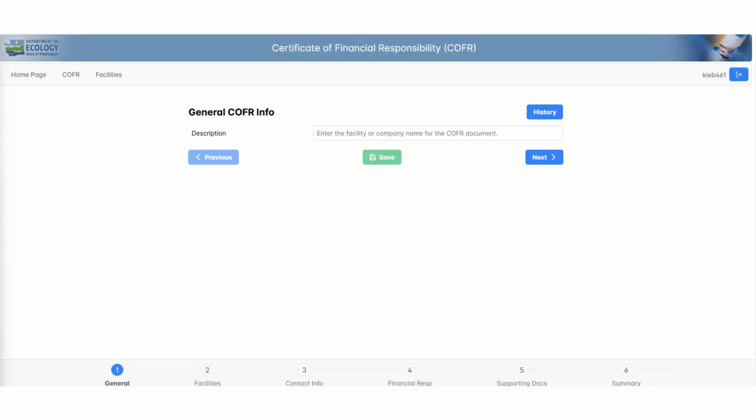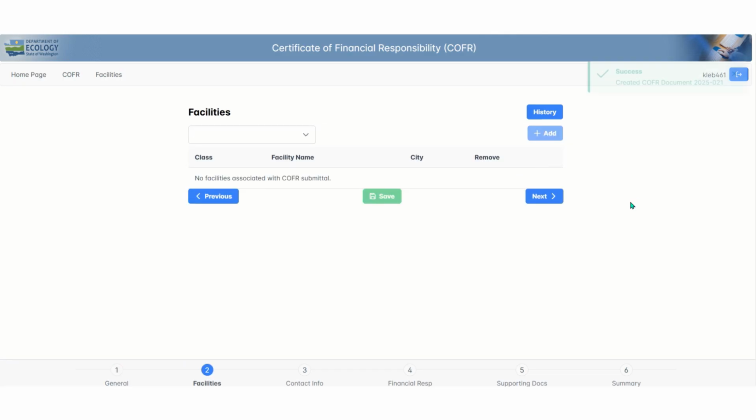The first page of the application is General COFR Info. Here you will name your application. A facility, company name, or general descriptor may be helpful. Save and navigate to the next page. If you have not saved your information, the application will prompt you to save.